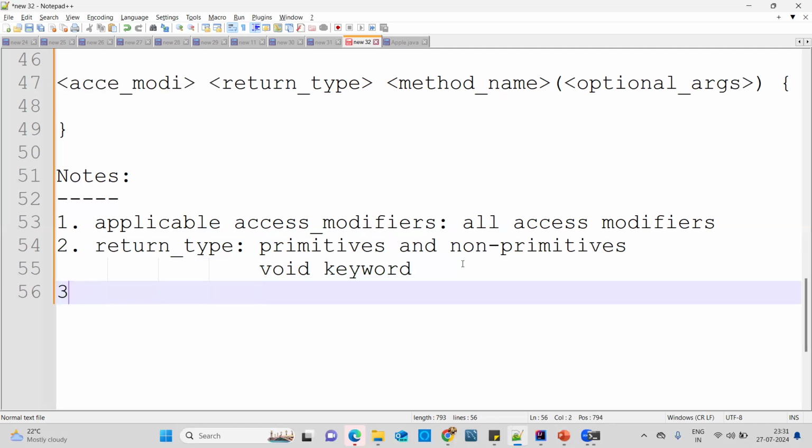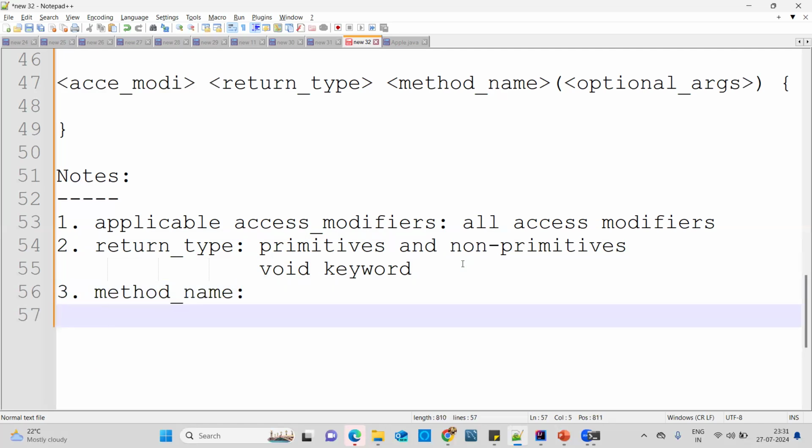And the next one is the method name. We already learned about the class syntaxes, class name, and the standard naming convention we have to follow. In a similar way, for method names also, we have to be very careful. The method name always starts with lowercase. Always starts with lowercase.